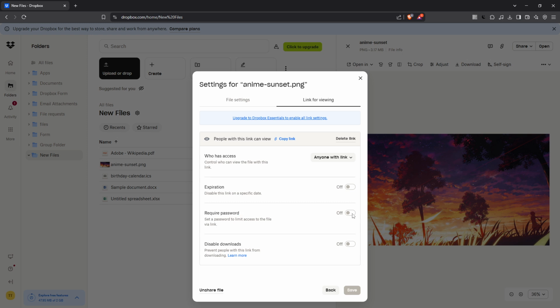It's important to choose a password that is both strong and memorable. A combination of letters, numbers, and symbols usually works best for enhanced security. Once you've decided on a password, type it into the designated field. Be sure to double check your input for any typos or errors, as you'll need to provide this password to anyone you want to have access to this file or folder.